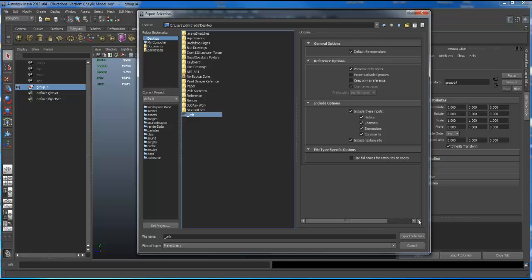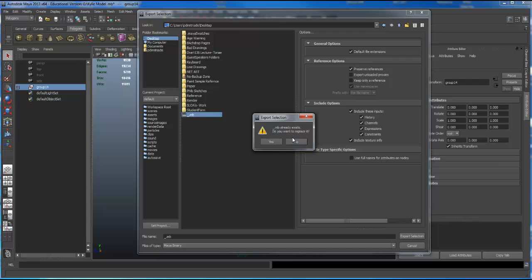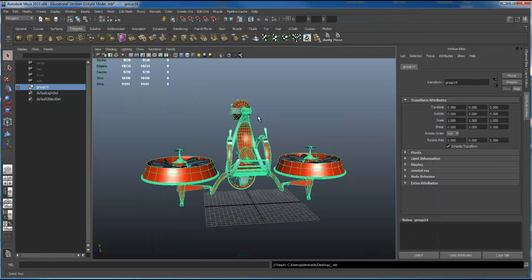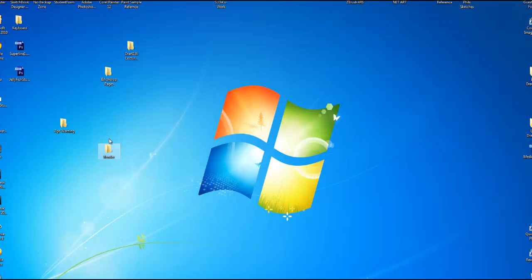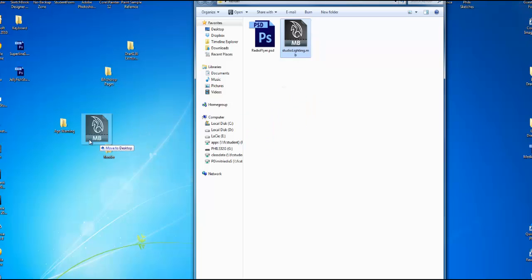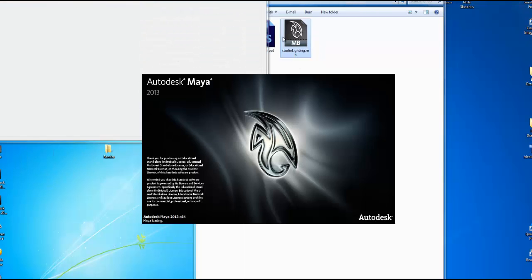So I'm going to export right now to my desktop. It's going to say that underscore exists. Do you want to replace it? I'm going to say yes. Okay. Now I'm going to come over here. I already gave you guys Studio Lighting. I'm going to pull this up and open up Studio Lighting in Maya. Okay.